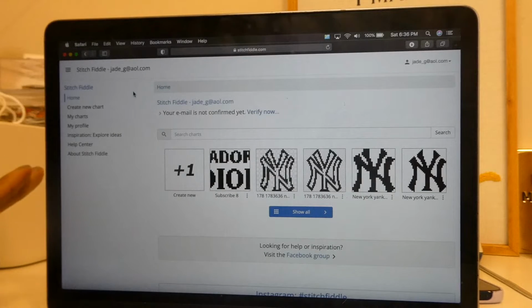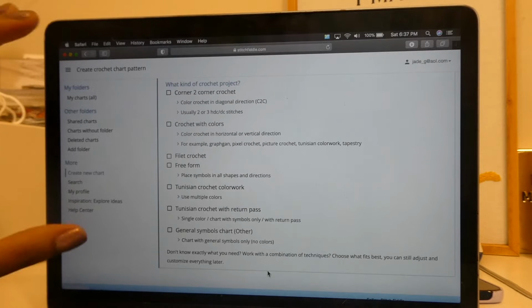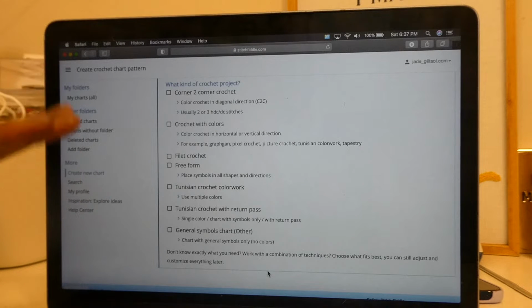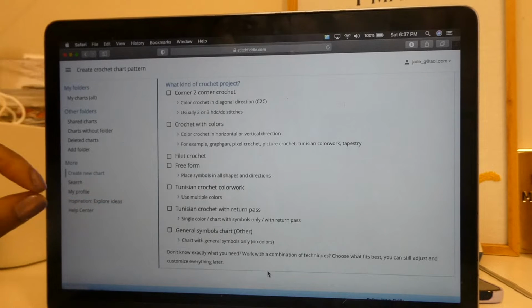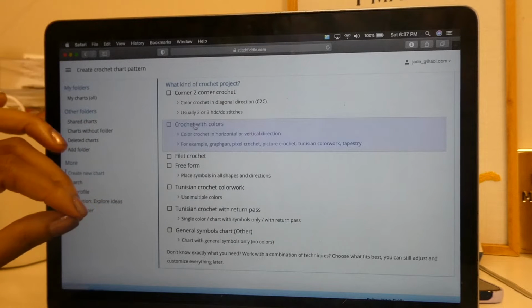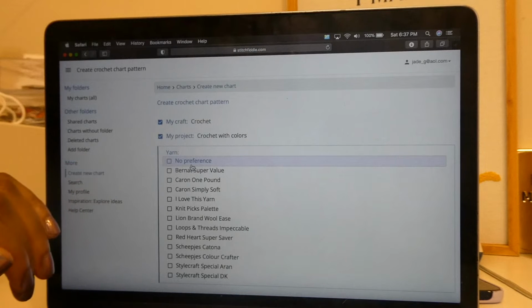We're gonna click create new chart and you're gonna choose your craft. So they have the different fiber art methods here: quilt, knitting, cross stitch, other. But for this video, we're gonna be using crochet. You can do a number of different types of graphs. See, they even have graphs for Tunisian crochet, but for today's video we're going to be doing crochet with colors and no preference on the yarn.